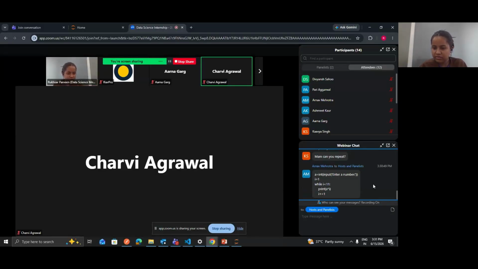So, Arnav has pasted A as an input. Okay, he has assigned a value into a variable I, and while I is less than 11, print A into I, and incrementing the value of I. Okay, yes, Arnav, this is the correct approach. Print the answer, I mean output also. Run this in your IDE and print the output as well.